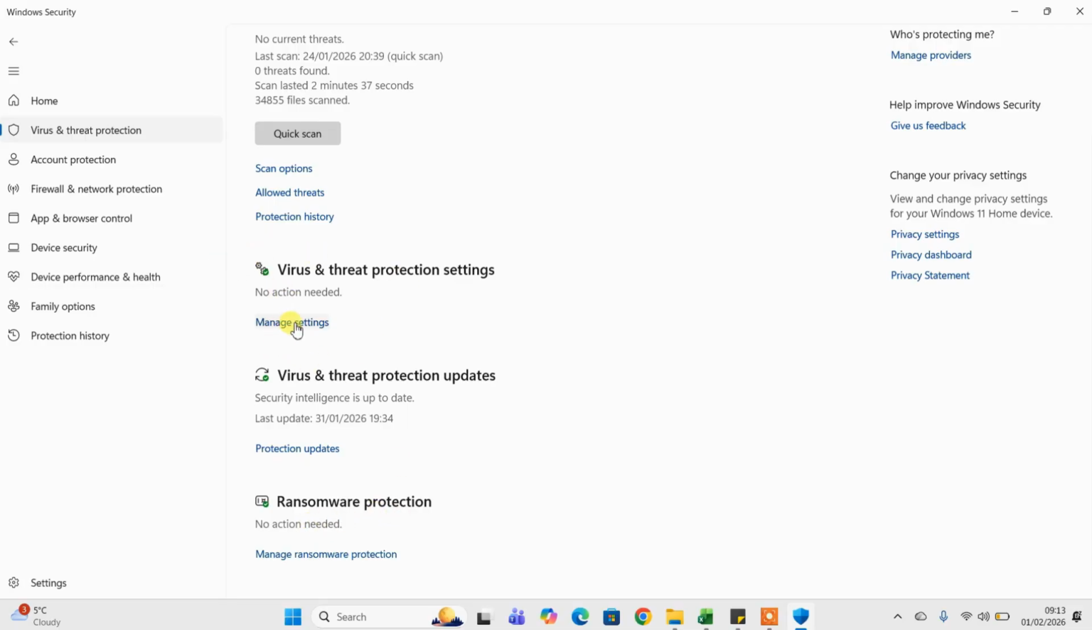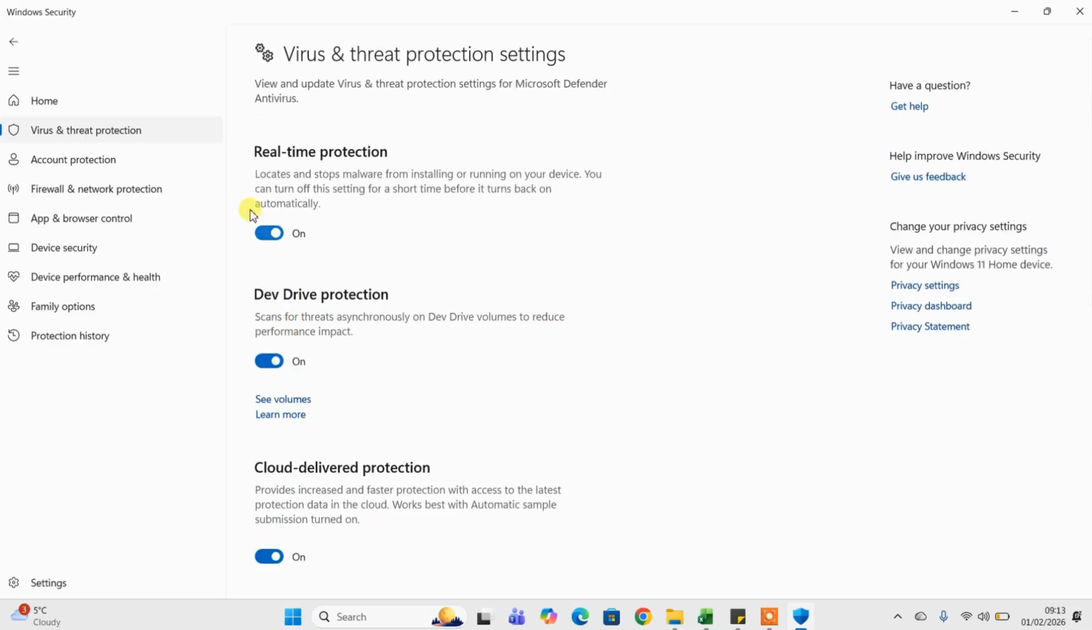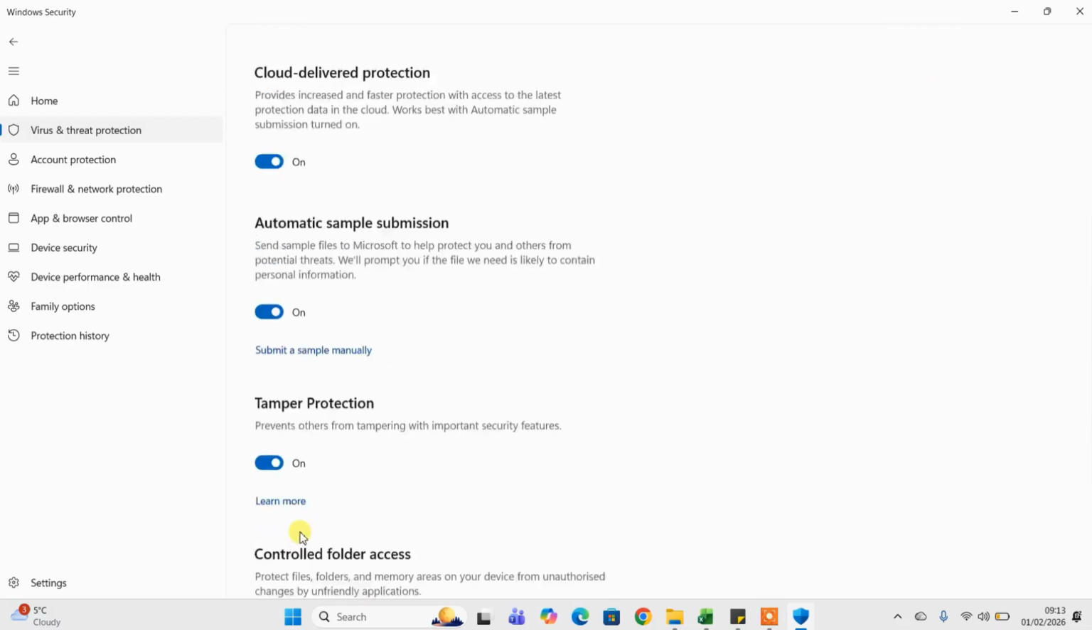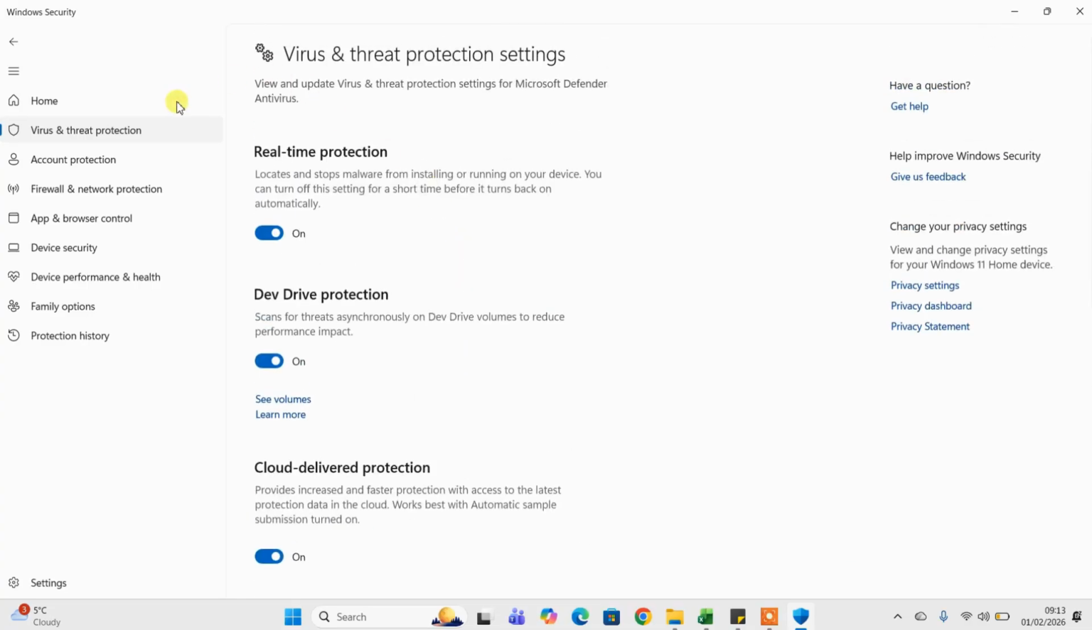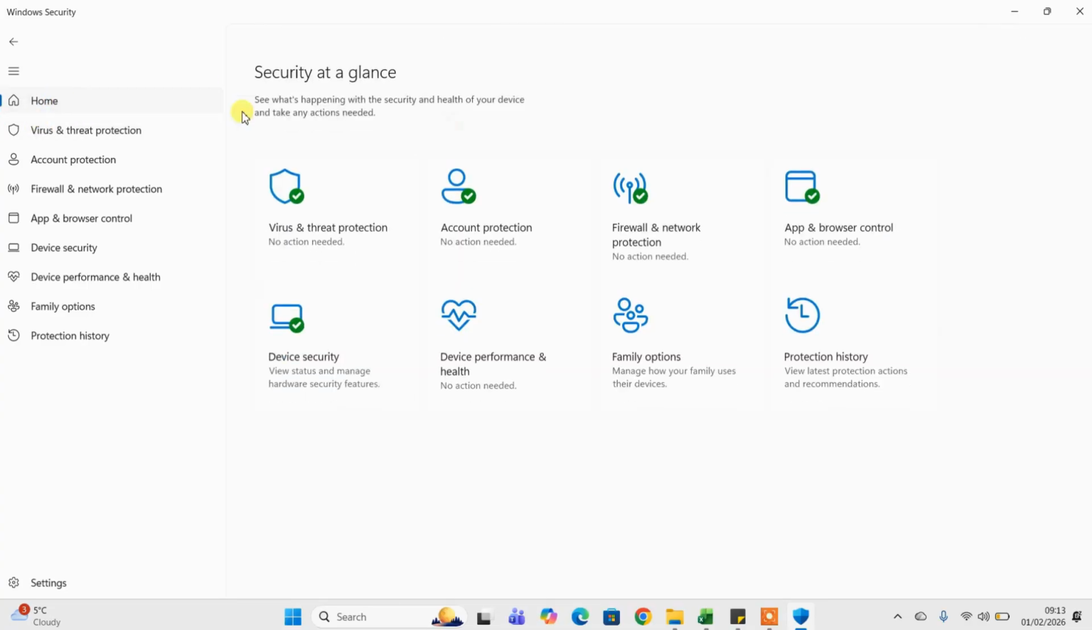And if I go to Manage settings under virus and threat protection, there is real-time protection, Dev Drive protection, all those options should be on. So it is really good for your system to avoid viruses as well. So go back to the home. This is how you can activate your antivirus software, which is free.